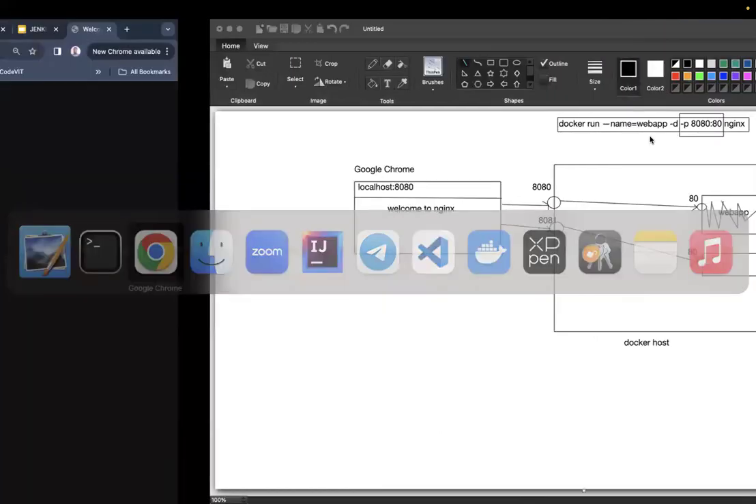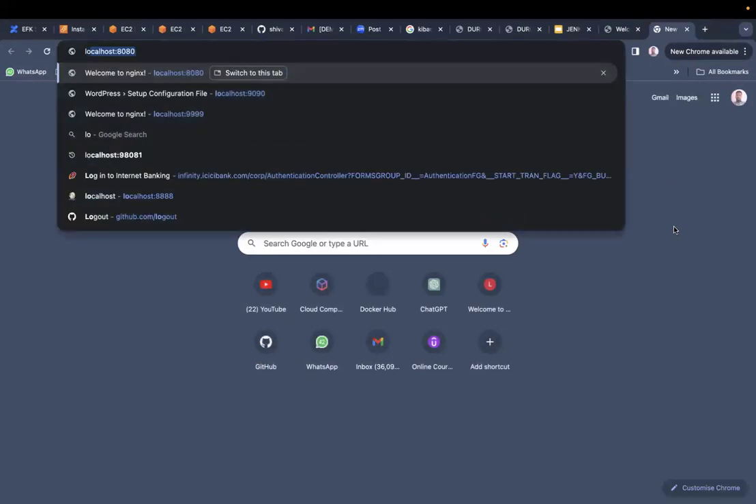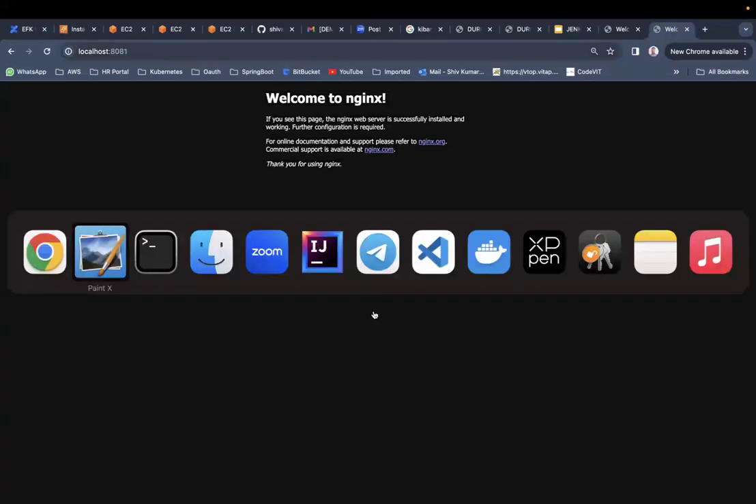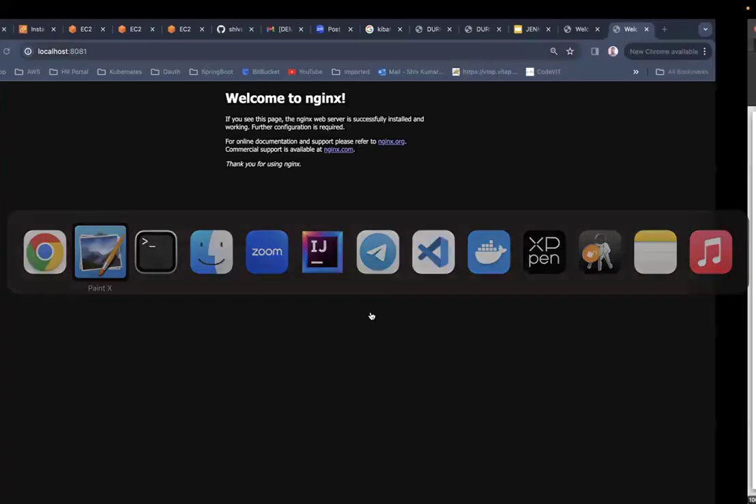Let me go to the browser. Port 8081. You can see the same Nginx application is running, using port number 8081. So that's the thing. Is that clear?